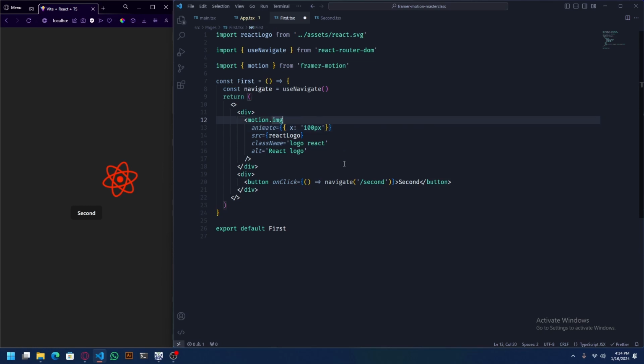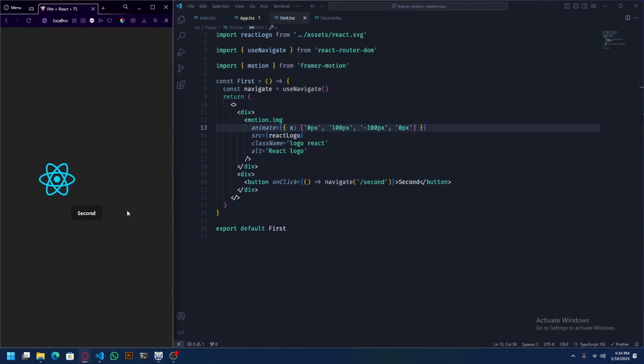Okay, so the next thing I'm gonna take a look at is keyframes. So for example, if you want to create animation sequences, then this is what you can use. I'm gonna animate this element from 0 pixels to 100 pixels, and then to 100 pixels on the negative side, and then I'm gonna take it back to 0 pixels. So as you can see here, if I refresh the page, the animation sequence plays.